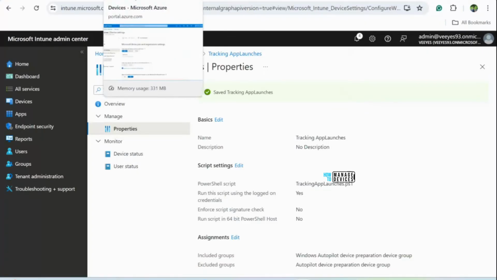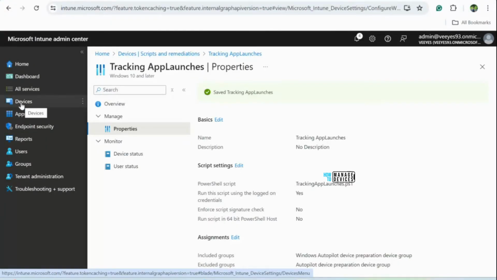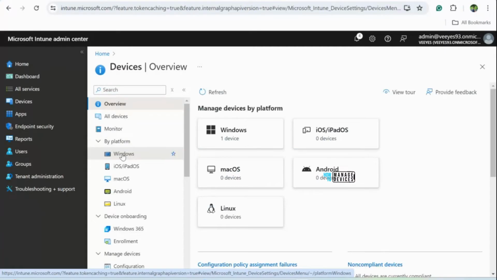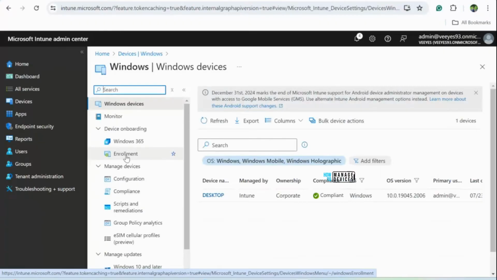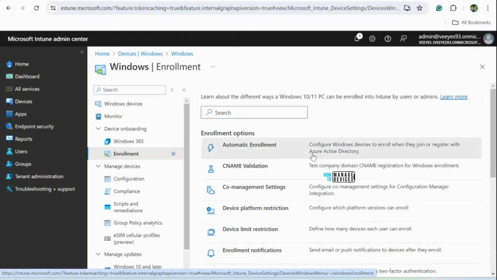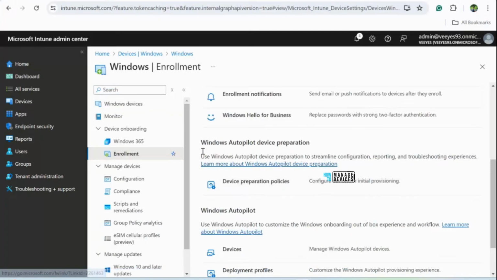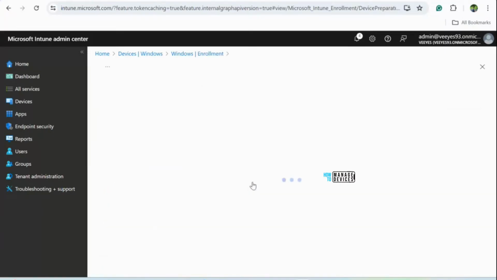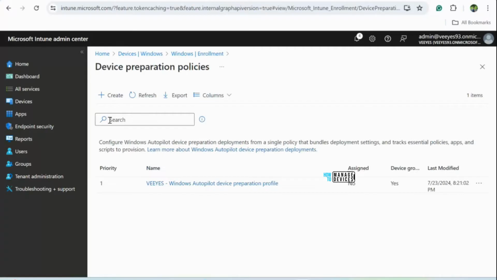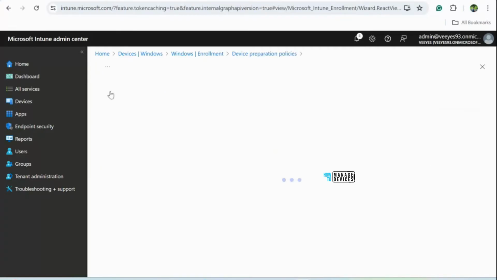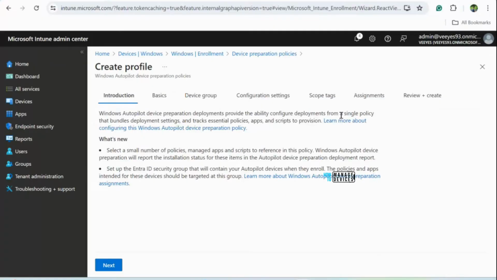Now we can try to configure our device preparation policy from scratch. For that, I'm just going into devices, Windows. Under Windows, there is a section called enrollment. This is the traditional Autopilot configuration section. There should be one entry, Windows Autopilot device preparation. Just clicking on device preparation policies. So we are creating a policy from scratch. So I'll click on create, and Microsoft is giving some brief introduction about the policy.